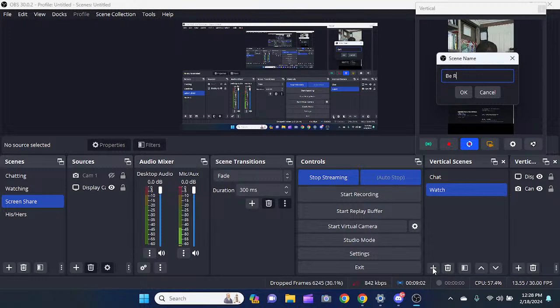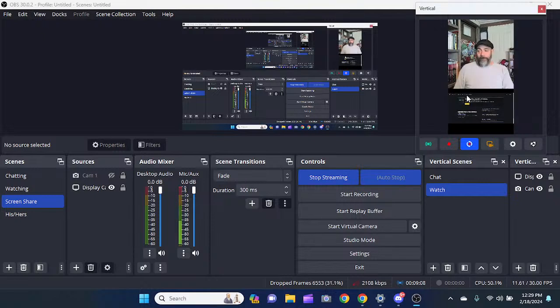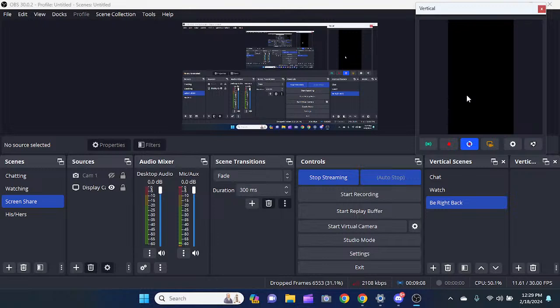Be right back. And you guys see how slow it is in processor speed just by the typing on the computer here. Okay, we now have Be Right Back. Now I'm going to leave that alone. We're going to put an image in that for later.